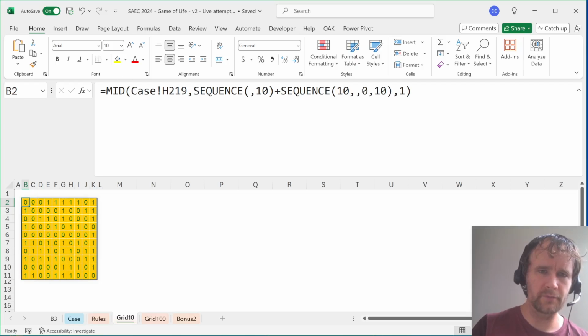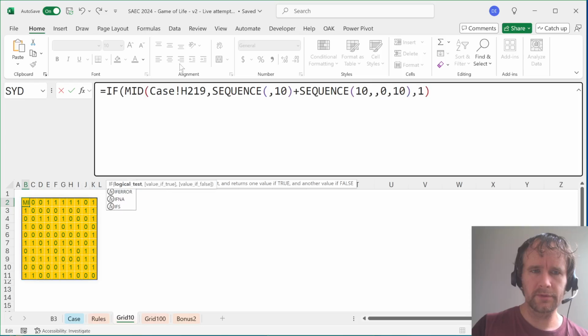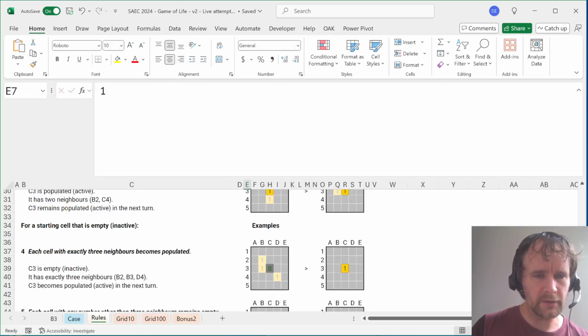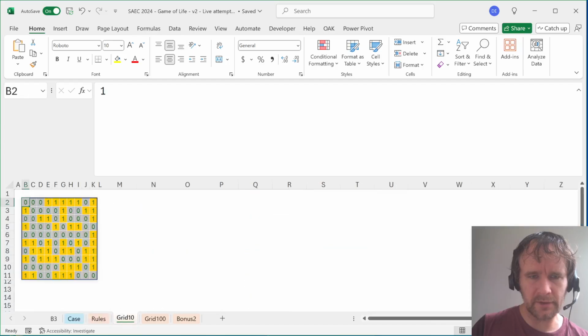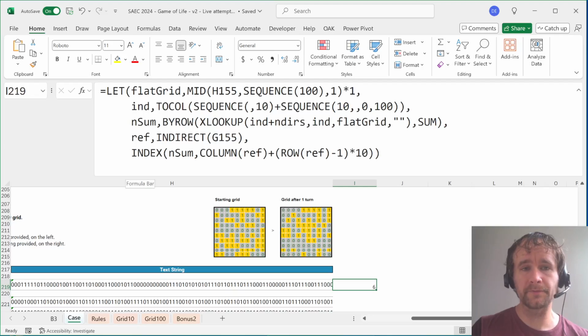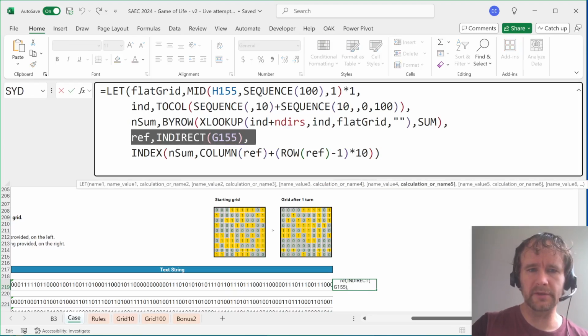Okay. We'll say if this equals 1, then 1, otherwise 0. Will that help? Yes, okay. So my question was, is it that grid? And the answer is yes, it is. Good, wonderful. Okay, so now I don't need this ref nonsense anymore.